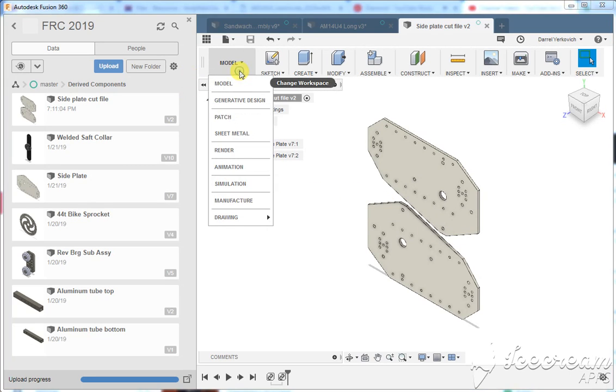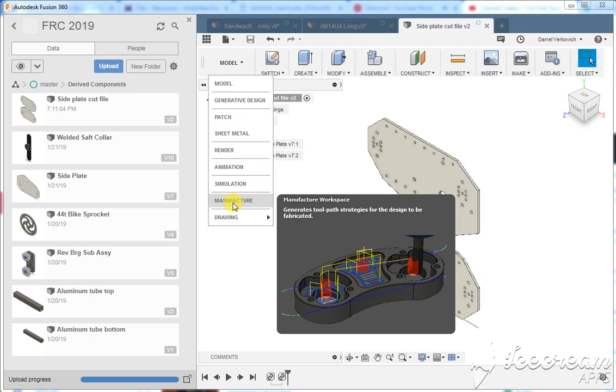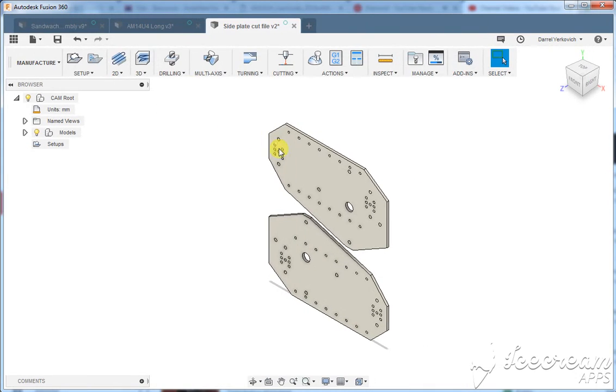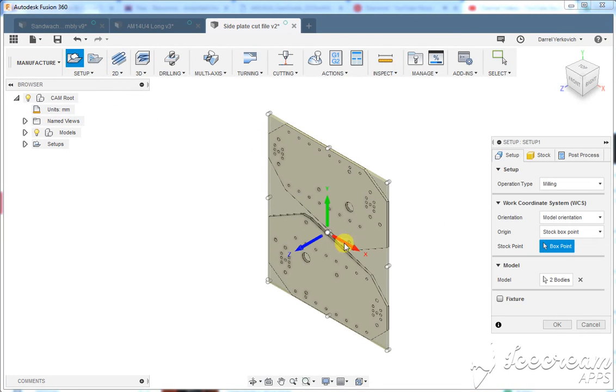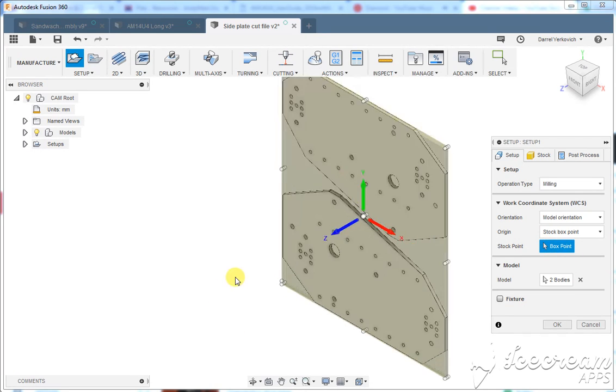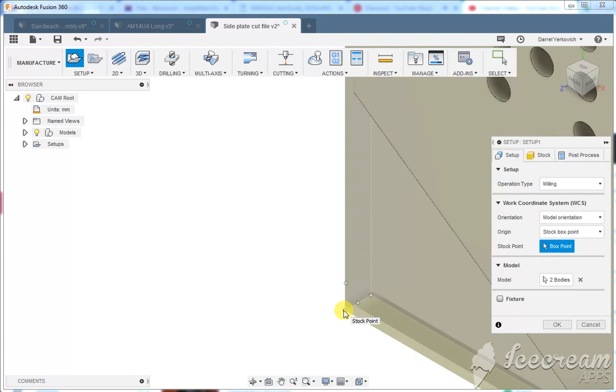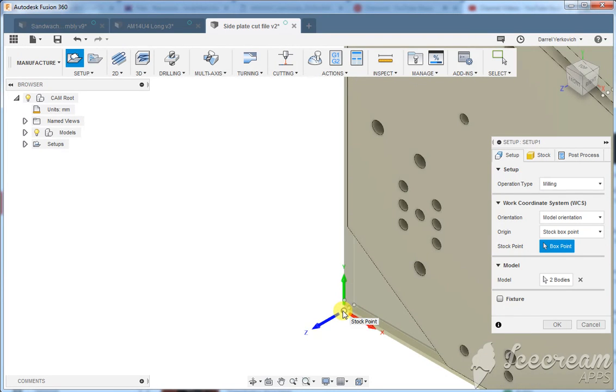Yeah, okay, so we're going to go to manufacturer, and then here in manufacturer, the first thing we're going to do is click setup. So we're going to create a new setup, but by default, it's maybe not quite how we want it. So when you come into setup, first thing you want to do is make sure the X, Y, and Z are going to match what you expect to use in the router. Second thing is we're going to select our box point right here, and we're going to select this corner right there. It's like the home position.